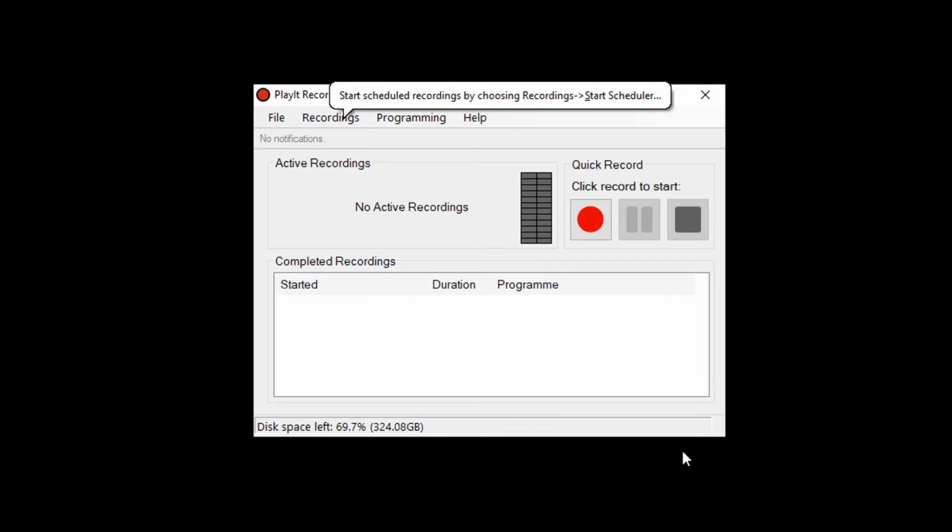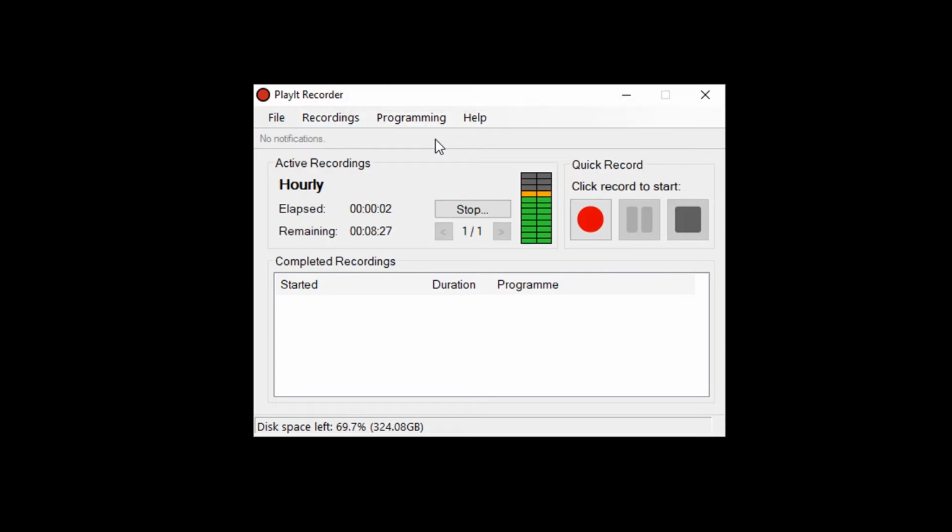And now we need to turn the scheduler on. So we can click on Recordings and click Start Scheduler. As you can see now, we've got the hourly recordings and you've got my input there for the microphone. And this hour is ending in about 8 minutes time. And in 8 minutes time, we'll have another recording for the second hour.